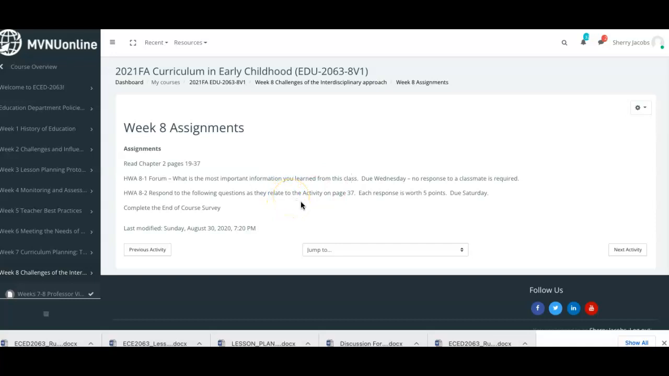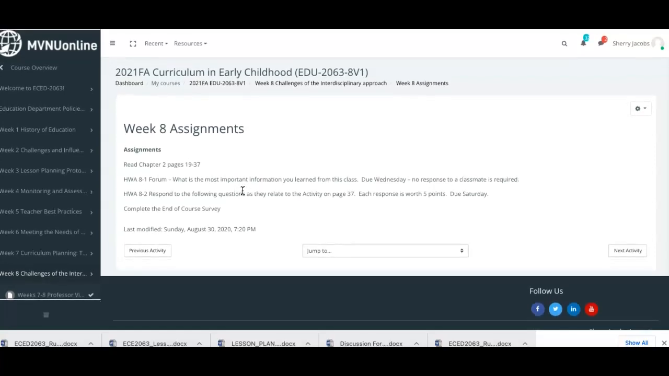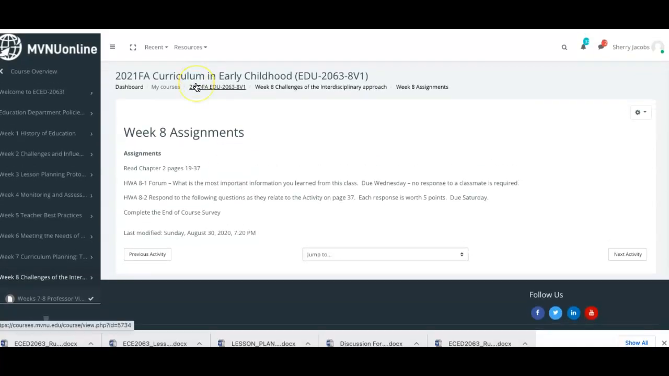8.2 is to respond to the following questions as they relate to the activity on page 37. Each response is worth 5 points, and it's due on Saturday. And then, of course, they ask that you complete the end of course survey.